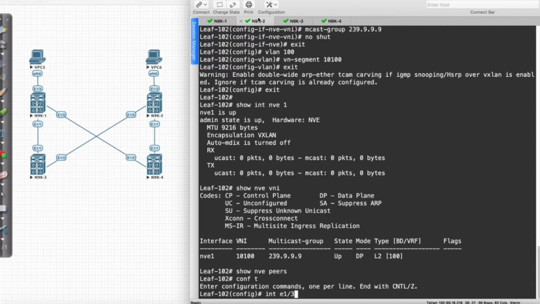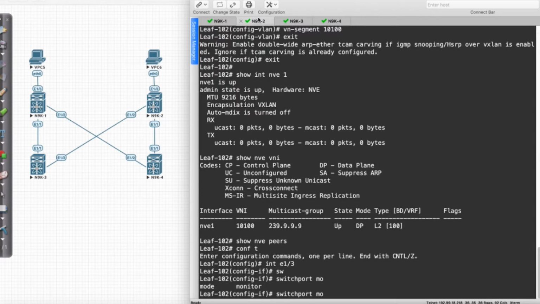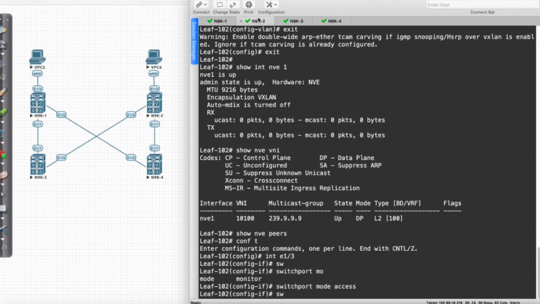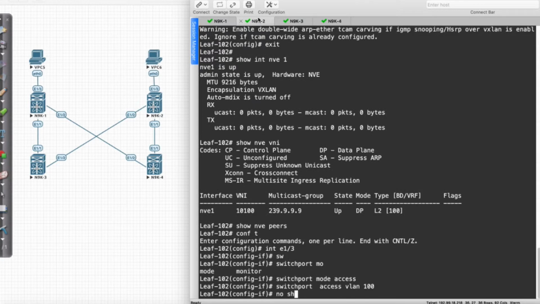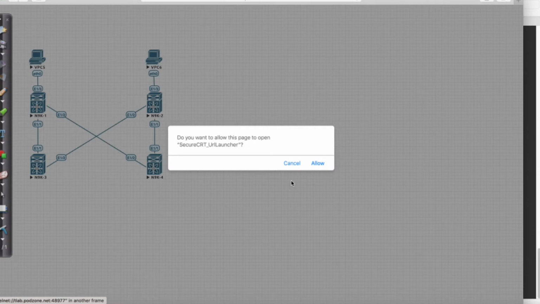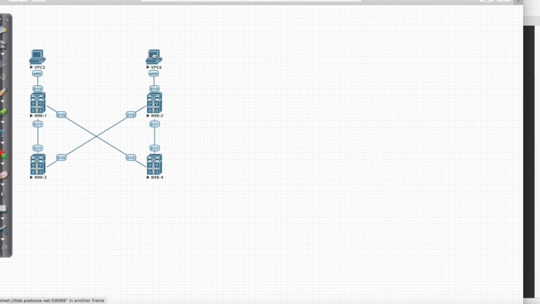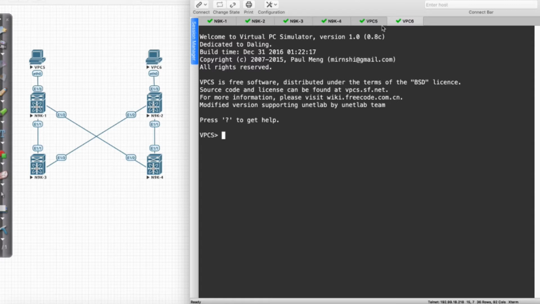Interface E1/3, switchport mode access, switchport access VLAN 100, no shut, end. Now I'm going to fire up these hosts. I'm just going to click on them and that'll force them to open up sessions. I could use routers to generate the traffic, but these take so much fewer resources and they work more like PCs. These are virtual PCs that we have inside of EVE-NG.